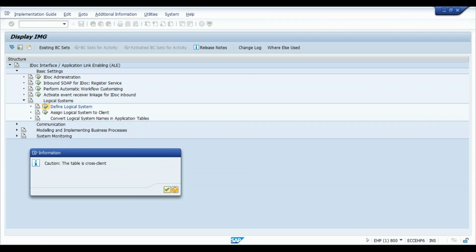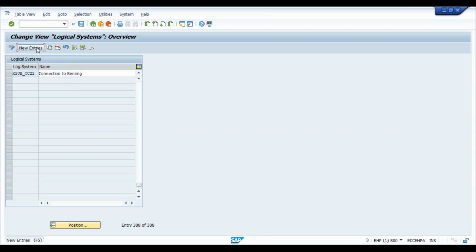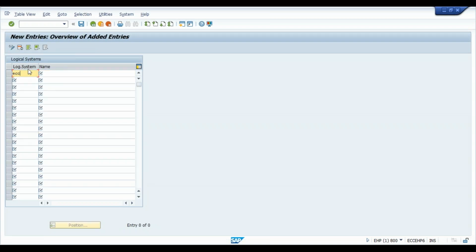This is a cross-client table, so we accept, okay. Here we have the sending system and receiving system, and n number of names that people have given. Now I'll go for new entries. In the new entries, I'll give ECC EHP6 as the sending system, and ECC EHP4 as the receiving system. Let's save it.